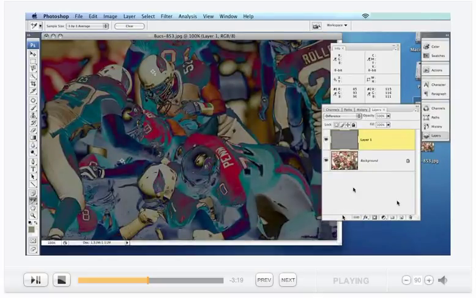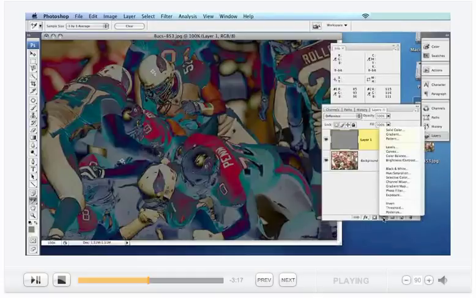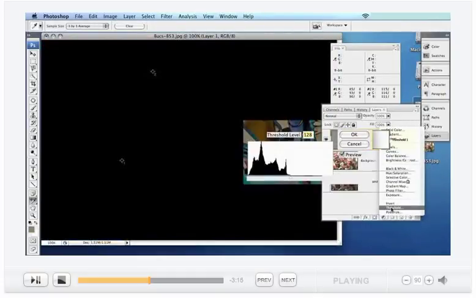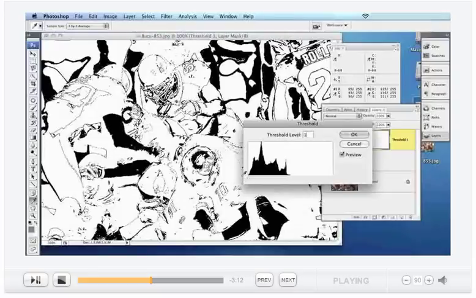All right. Now you're going to go and choose this pop-up menu. You're going to go to Threshold one more time. All right. You're going to go all the way to the left.